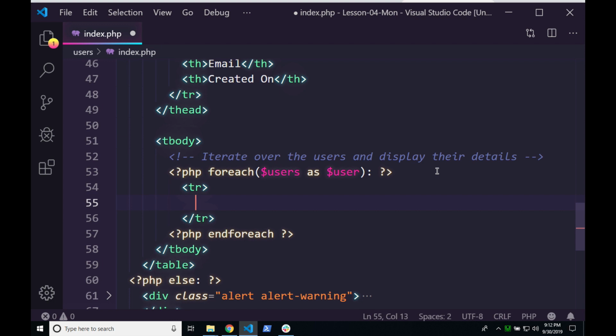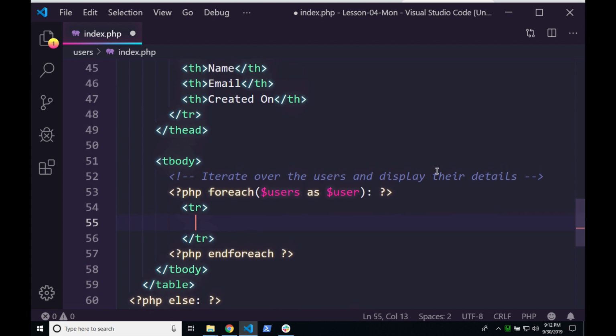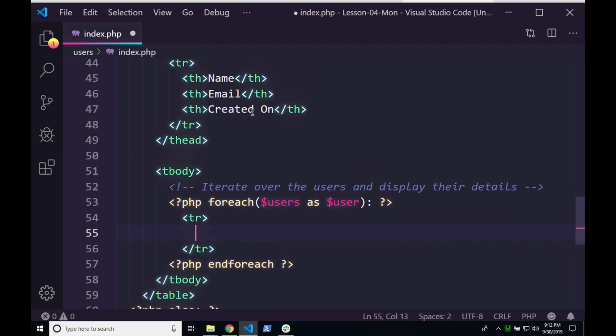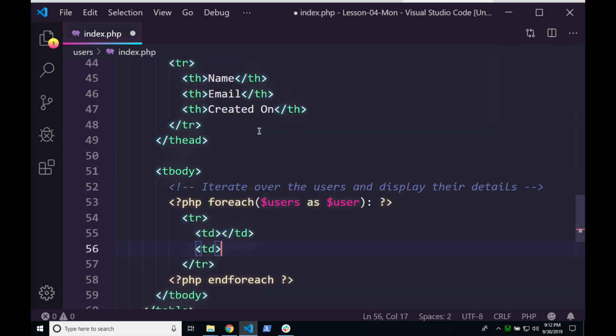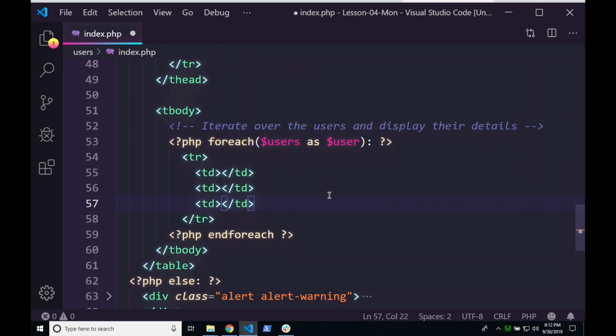Next, I want my cells, right? So that I have the actual cells that contain the user's information. The cells should match up with these headings, right? So my first cell needs to be the name. The second cell will be the email address. And then the third cell will be the created on date. So we'll just add in 3 TD tags so I don't forget them.